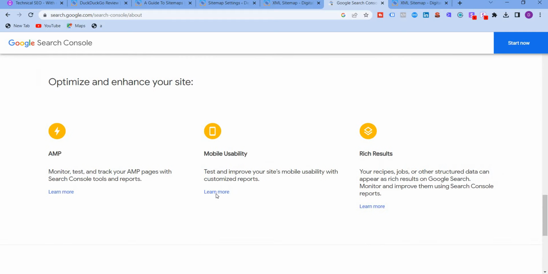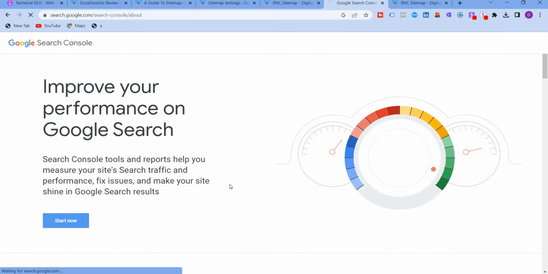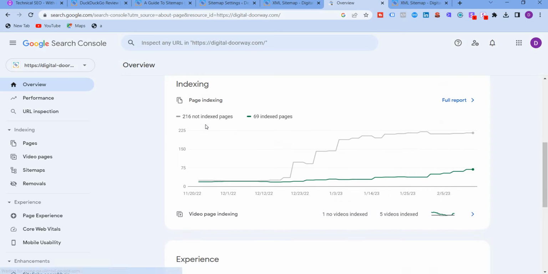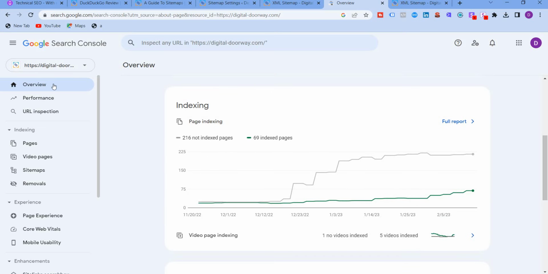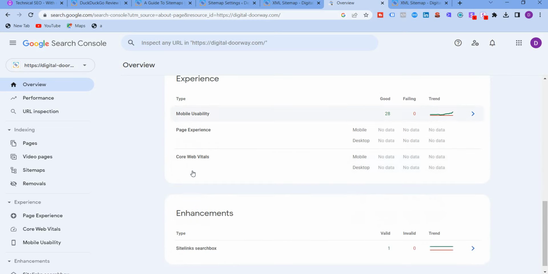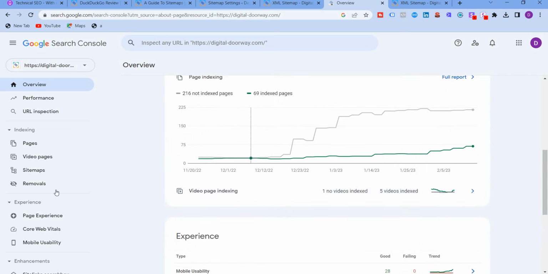So just make sure that you go through this page once. Click on Start Now, and you will see the performance of all the pages for this website. You will see how many pages have been indexed under indexing in the overview tab. You can see that 69 pages have been indexed, and there are 5 video pages that have been indexed. One video page is not indexed. And you will see the experience, the enhancements, and a lot more.